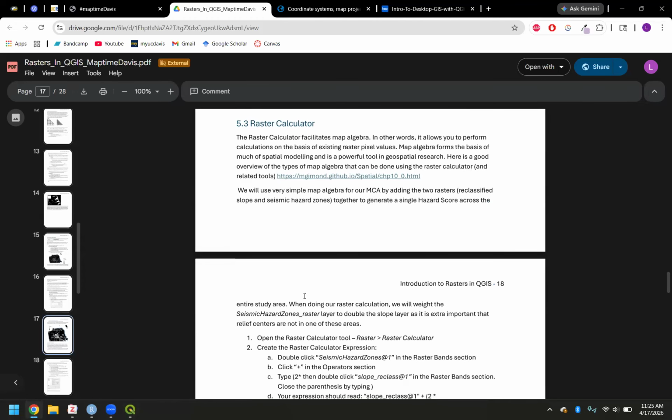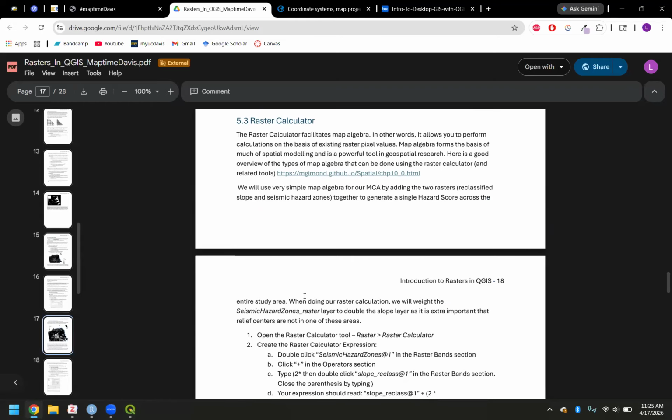All right, the final thing, this is the big thing, this is the multi-criteria analysis, using the raster calculator. It facilitates map algebra, which is calculations on the basis of the raster pixels. If you're doing multi-criteria analysis, again, remember, high values are bad, low values are good. If you ever hear someone's doing spatial modeling, they're often doing very advanced raster calculations. Our raster calculation is going to be pretty simple. We're just going to add our 2 rasters together to make a score.